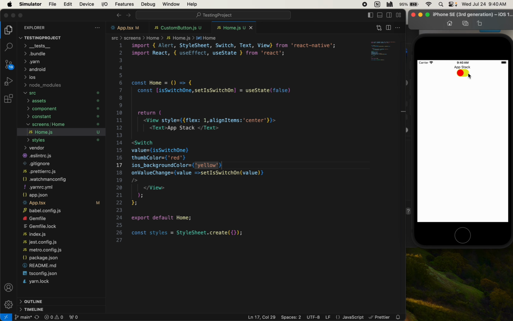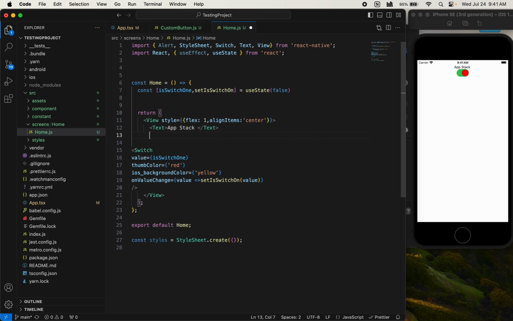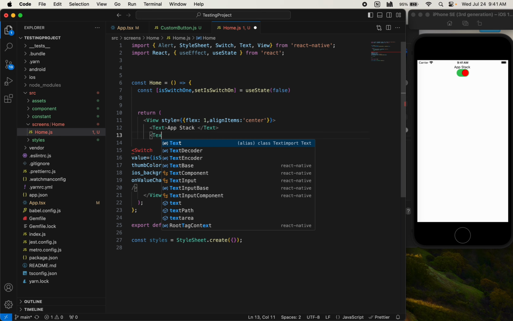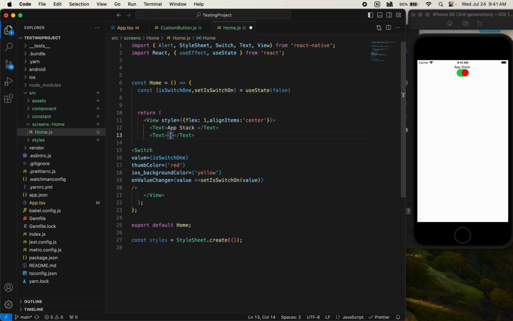If I change the, and you also can print the status of your state. So is switch dot toString, just see, false, true. So this is the switch component in React Native, and see you in another video.